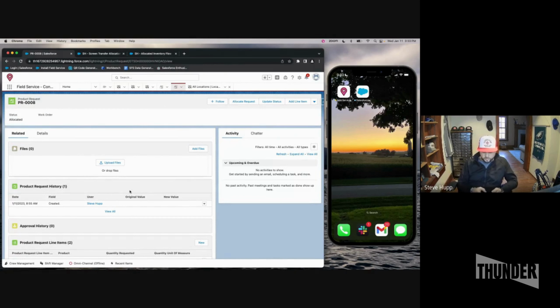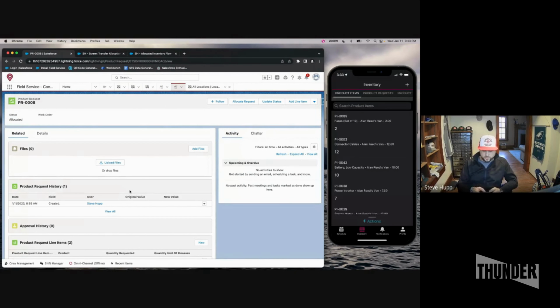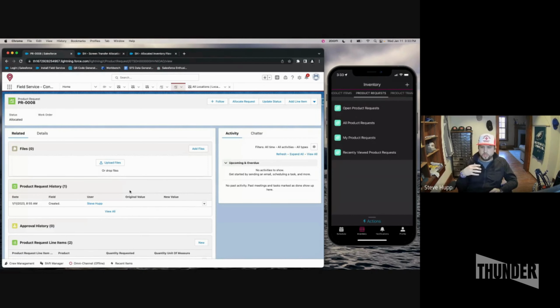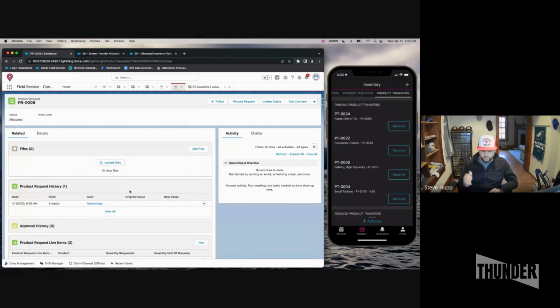For those of you who aren't familiar, in the mobile application, there's a dedicated inventory tab. Within this inventory tab, I can see all of my pieces of inventory that are associated to me, my trunk stock that I have through the location that is tied to me. We also have the ability to review product requests and also product transfers.